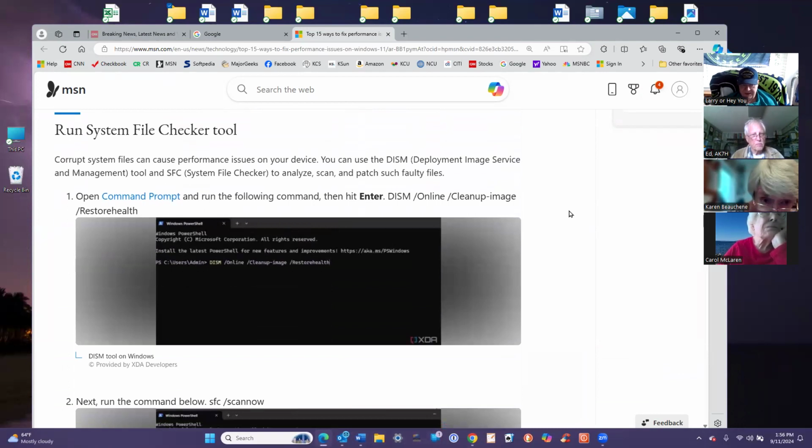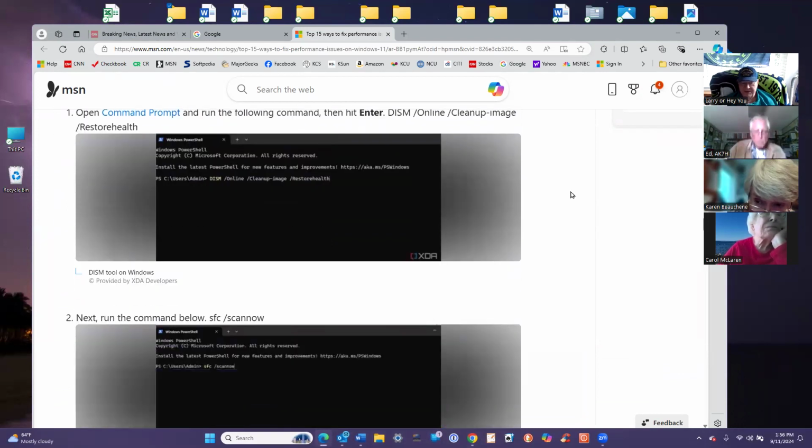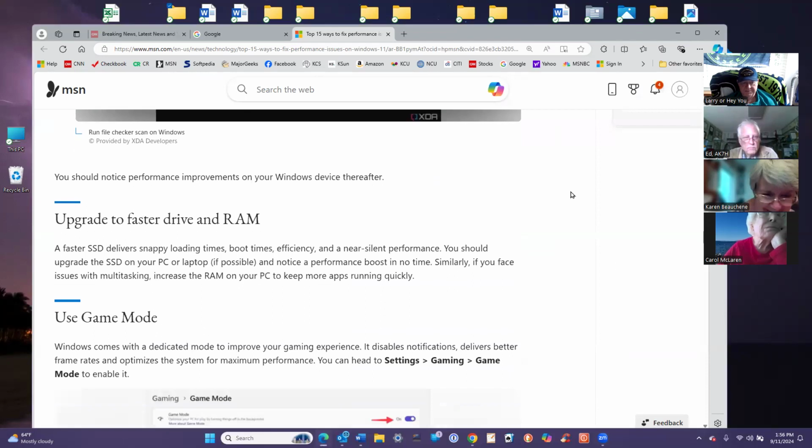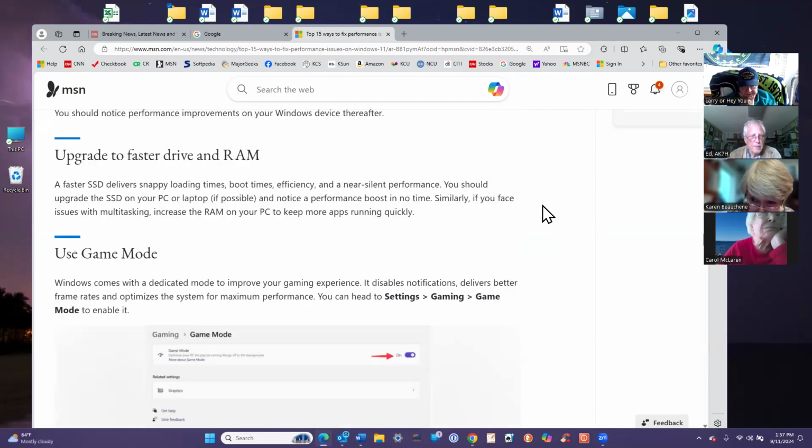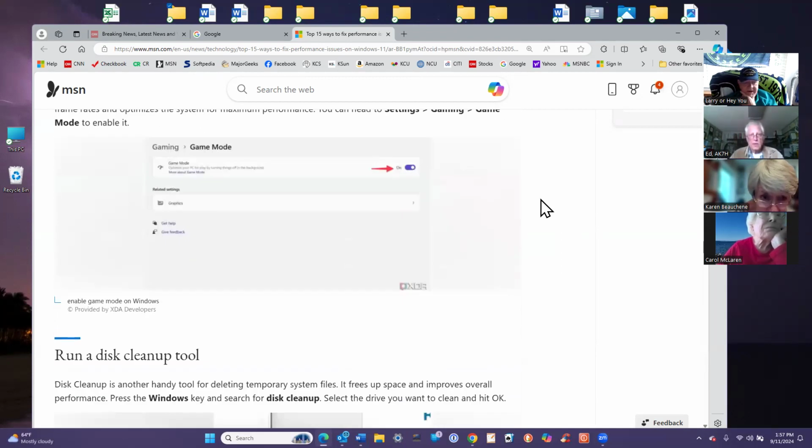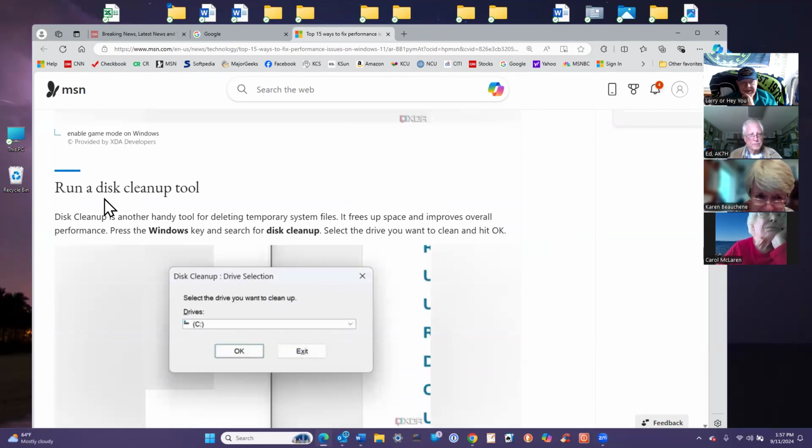Run System File Checker if you need to. That's more of a detailed thing. Unless you know what you're doing, I wouldn't just jump on that. Update for faster drive and RAM. You can update your RAM, put more memory in if you need to. Most computers come with not total filled memory. Use game mode. I don't monkey with game mode. Run a disk cleanup tool. I do that quite often.